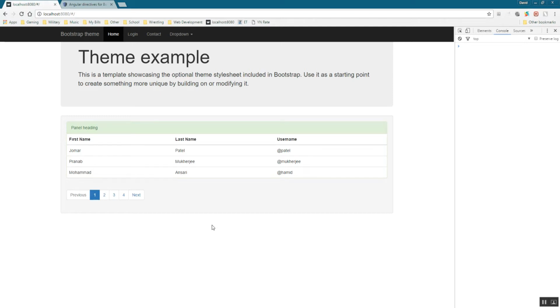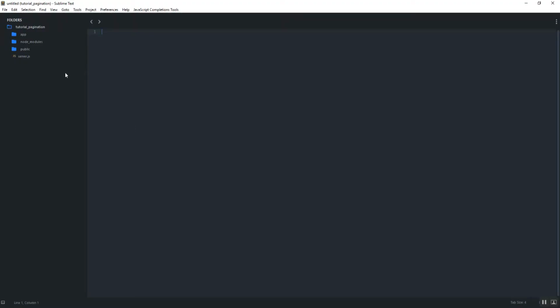So in this video, we're going to learn how to do pagination using Bootstrap and Angular. And this is going to be our end product here. You can see that our data shifts as we go through the pages. All right. Okay.